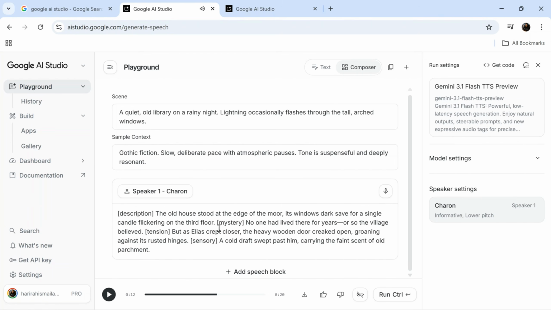So you see, it's not reading out the mystery because it's in brackets. So you can add, that's how you want it to be read. That's the effects you're trying to get on your audience.